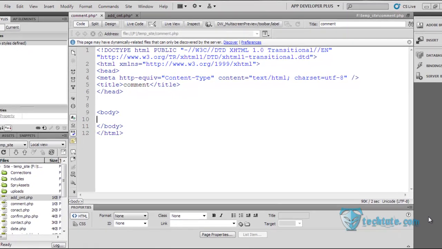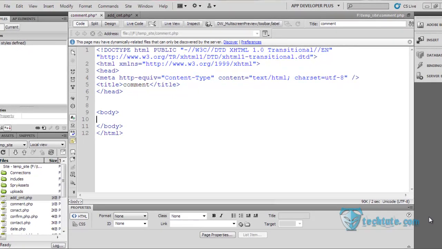Hello everyone, this is Anmol from the Tech Dude, and in this tutorial I'm going to show you how you can make the Facebook-like wall post. Means how you can post a comment on the wall, and it will be shown simultaneously. For this we're going to use jQuery, PHP, and jQuery's AJAX feature.